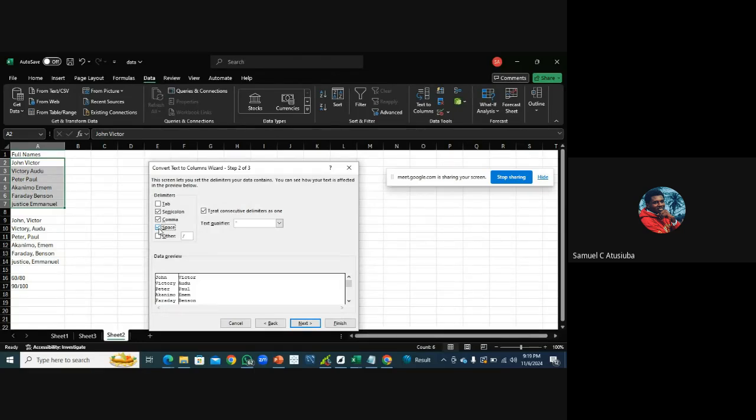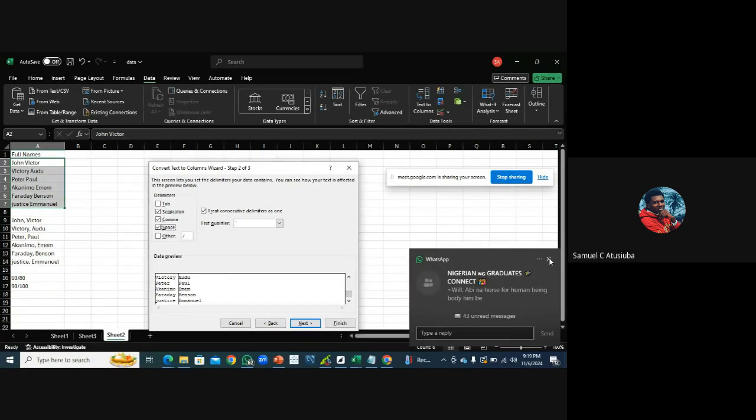It is now showing that if you select space, John will separate from Victor, Victory will separate from Audu, Peter will separate from Paul, Akanimo will separate from MM, and Faraday will separate from Benson. So now it has given us a data preview. You can now click on next.